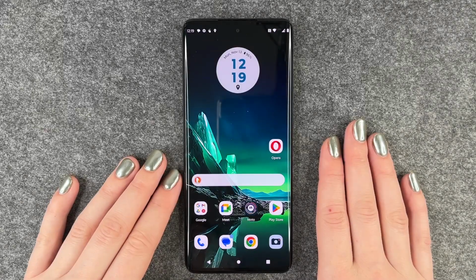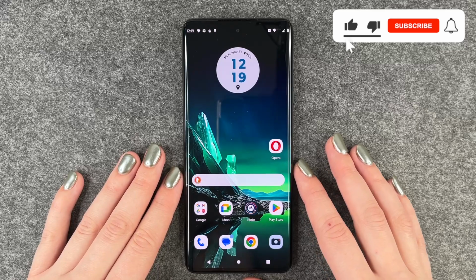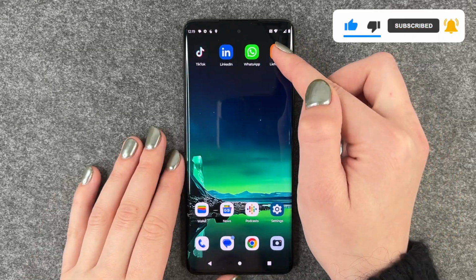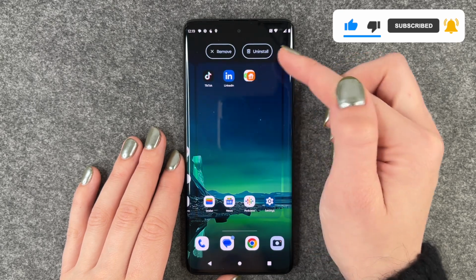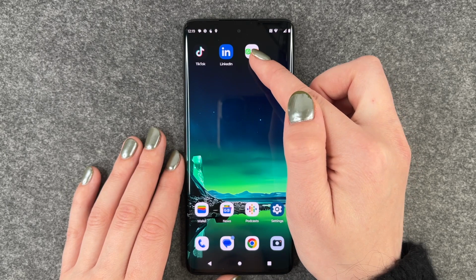Hi buddies, welcome back. Today I want to show you how you can create app folders on your Motorola Edge 40 Neo. To create app folders, we will press and hold on one app and then just drag it on top of another one, and then this little folder gets created here.